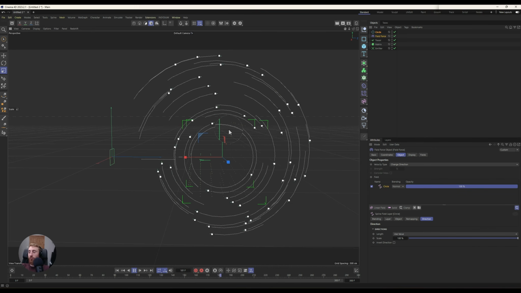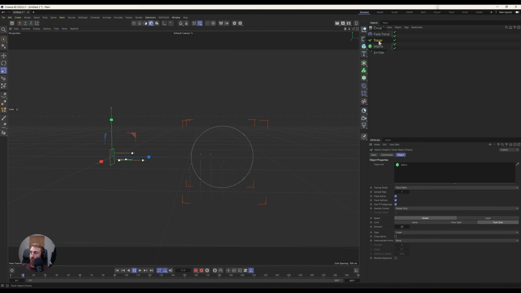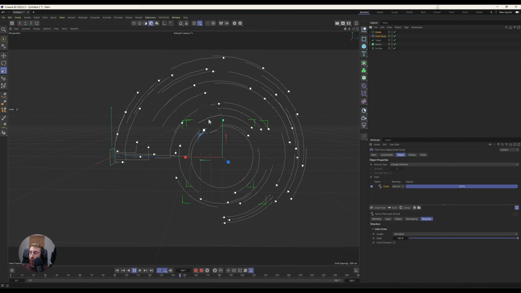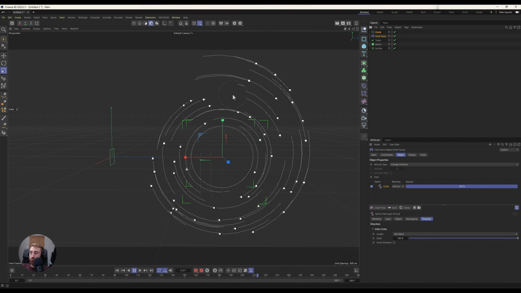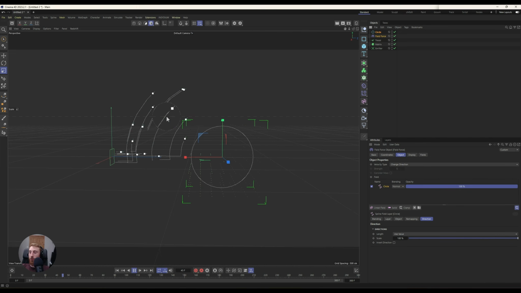But there you go. There are some quick tips on how to use your matrix, tracer, and emitter. And if you want to control the direction that they go, there you go. Very simple, pretty straightforward.